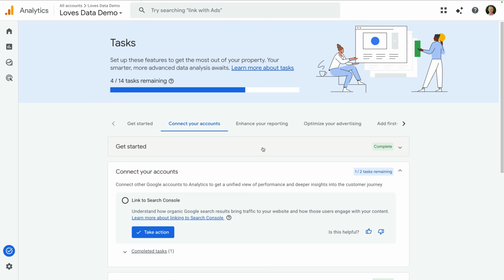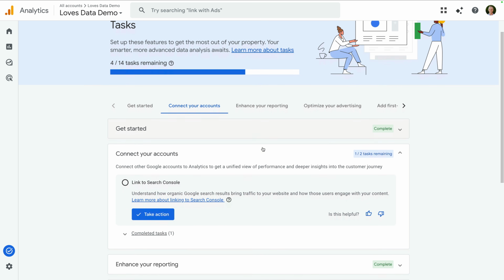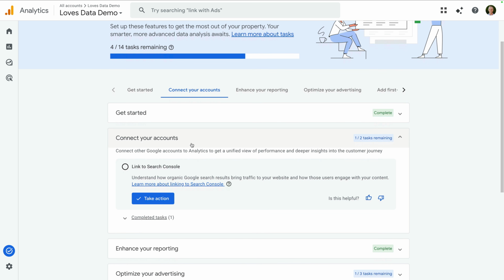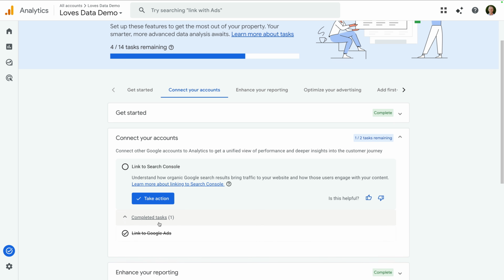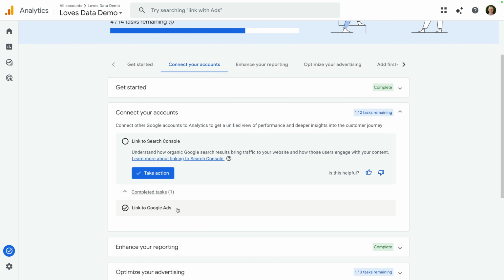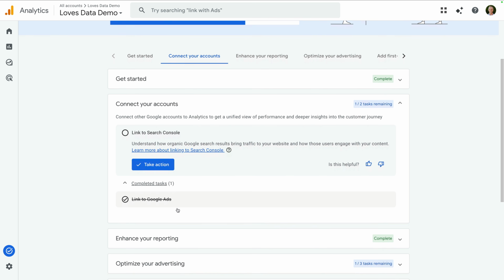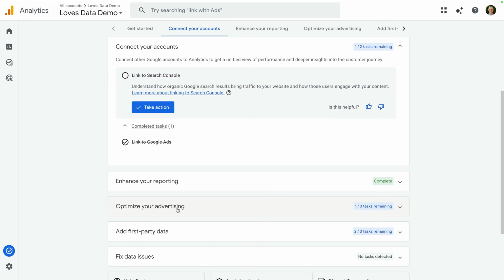In my demo property, we can see there's a task to complete under Connect Your Accounts. It's suggesting we link Google Analytics to Google Search Console. And below this, we can see one task has already been completed. We can click this to see more details. And this tells us that Google Ads has already been linked to Google Analytics. Now let's look at another task to see how this actually works.